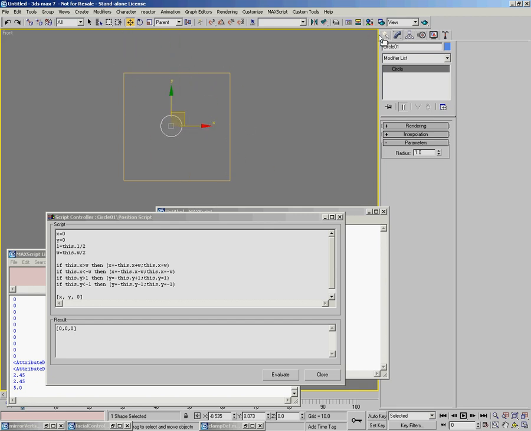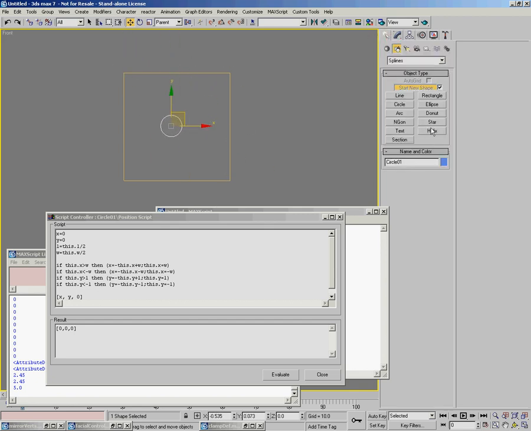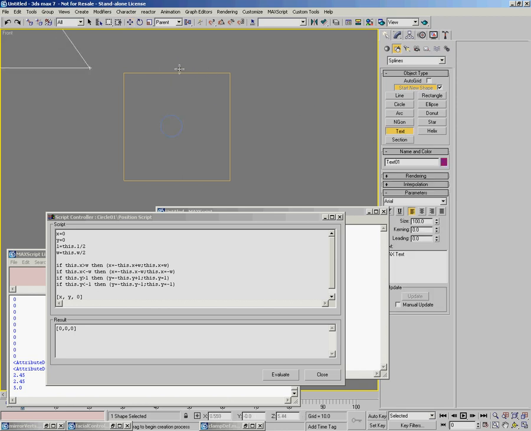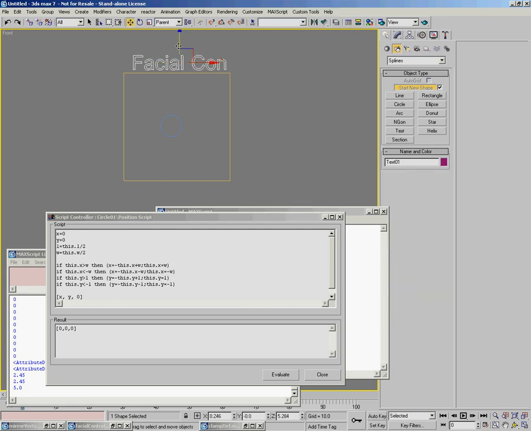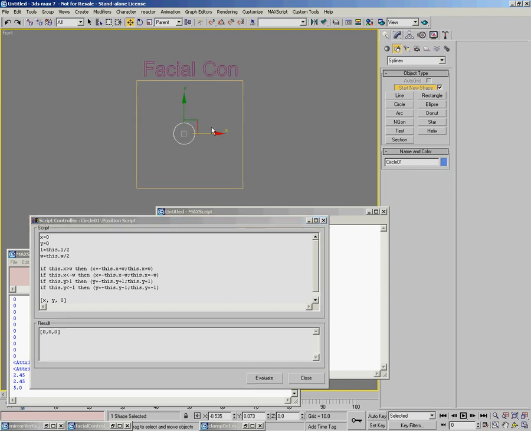For the last touch to make it a little bit more usable, we're just going to take a text object, and we can name it whatever, for whatever part of the character it's going to need to be named for. And again, we can just simply parent that up to the control. And that is essentially the basis of setting up a control. What we're going to do next is script this control so that we can build these quickly.